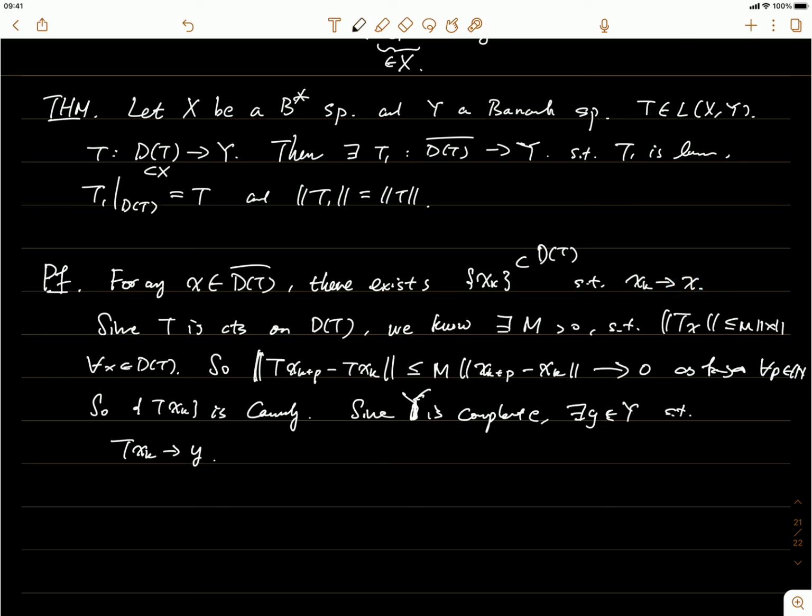So in this case, we can consider T1 as a mapping from X to Y. For any given x, I'm going to define T1 of this x such that it is equal to y.